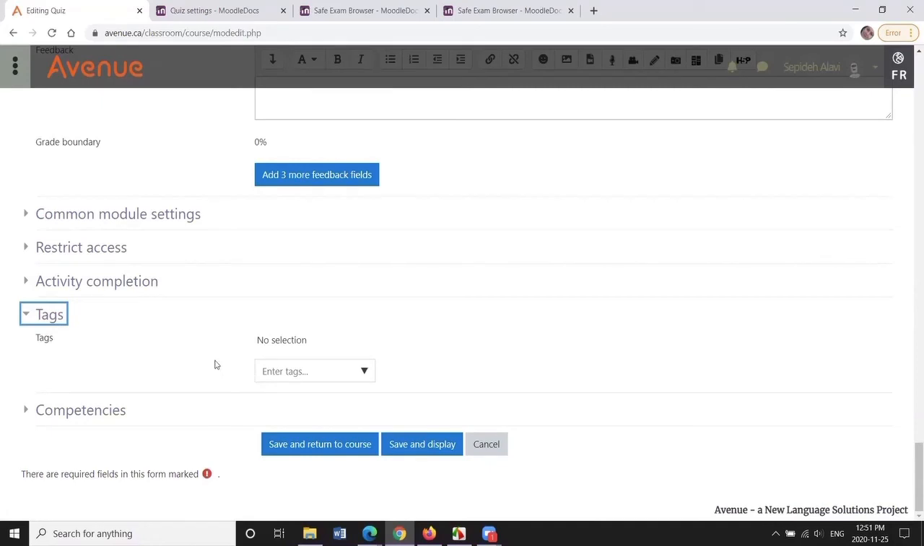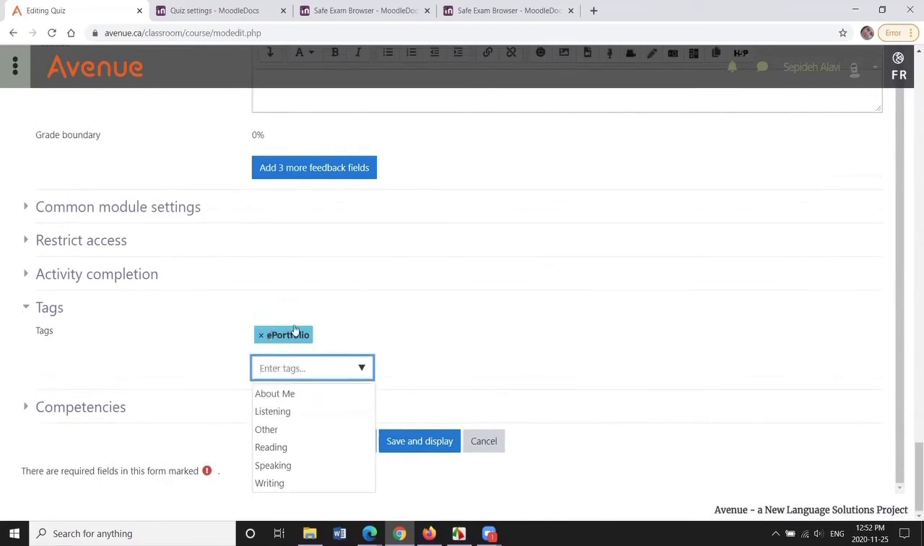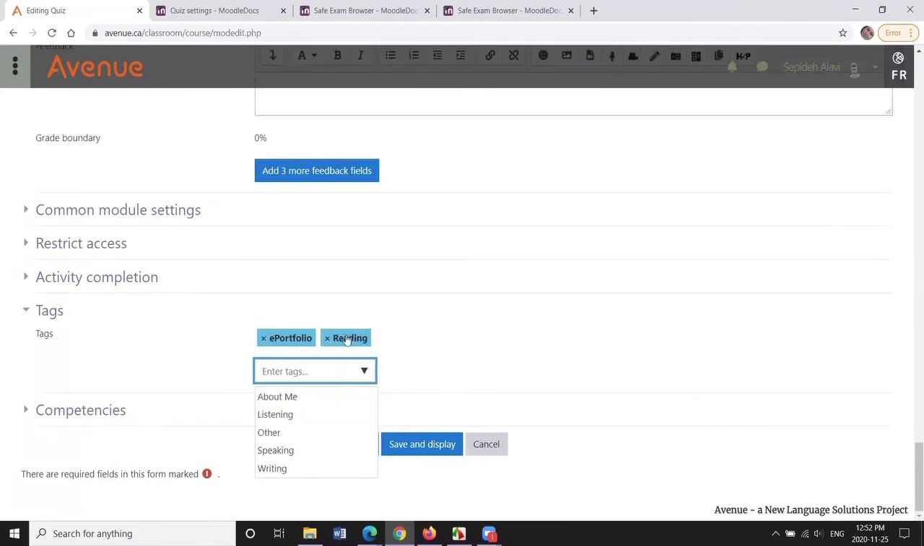To send an activity to a portfolio, you can click here, click on ePortfolio, and send it up here as one of the tags. And you can also click on one of the skills. Or maybe if it's a grammar test or vocabulary test, or if it's something which does not really fall into any of the 4 skills, you can always use other. And it will be sent to the binder automatically. So please remember to save and display.